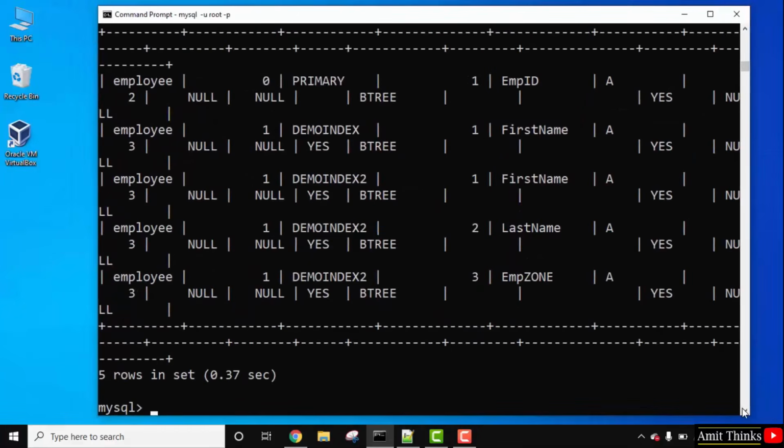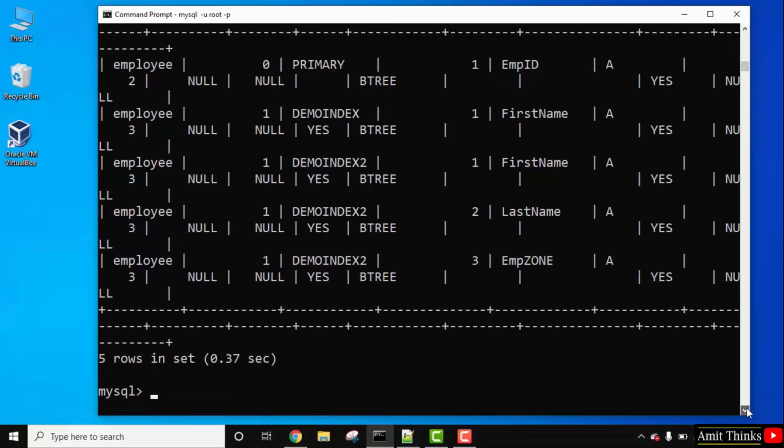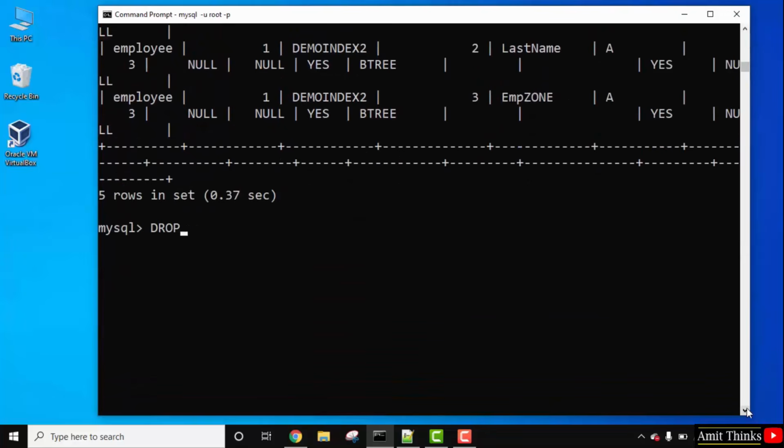We will minimize it. Let us now see how to drop indexes. You can use the drop index statement to delete an index. For that, let's see the command: drop index. Now the index name, let's say I want to delete the first index. Its name was demo index. Mention it here. Now on, and the table name. The table name was employee. That's it. Now semicolon, press enter.